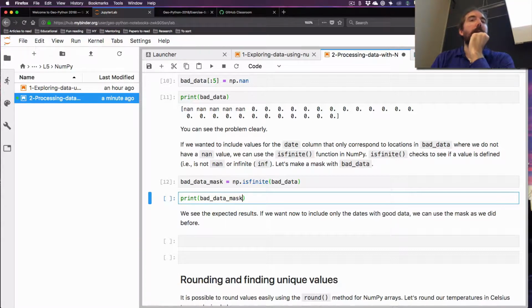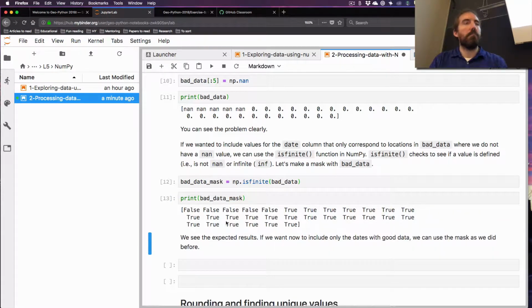Yeah, right? If this thing works the way it's supposed to, the first 5 values should be false and everything after that should be true, because we've got 5 NaNs and then a bunch of zeros. And sure enough, that's what we see. First 5 are false, everything else is true.